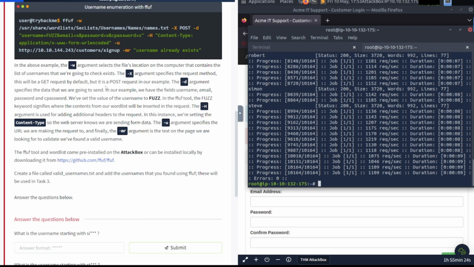request. The -H argument is used for adding additional headers to the request. In this instance, we're setting the content type, so the web server knows we are sending form data. The -u argument specifies the URL we are making the request to. And finally, the -mr argument is the text on the page we are looking for to validate we found a valid username. The ffuf tool and word list come pre-installed on the attack box or can be installed locally by downloading it from this GitHub repository.